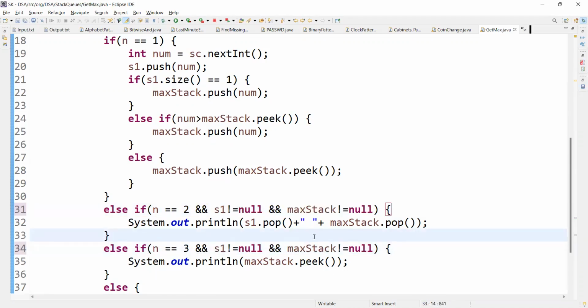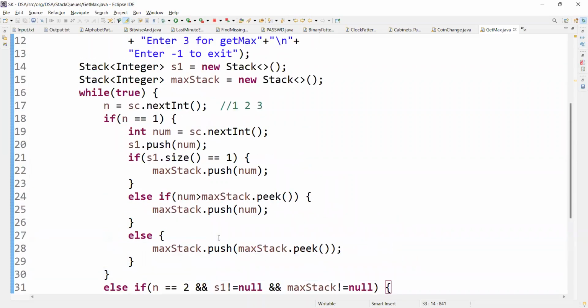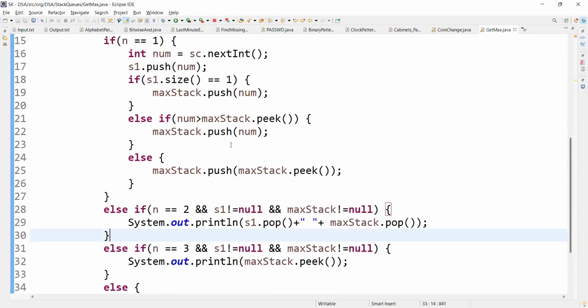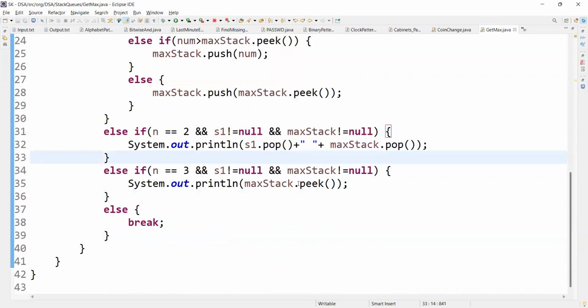Ma'am, I'm thinking that the S1 object will never be null because it is initialized. Like S1 is equal to new stack. So it will always have some memory. Oh, yes, right. So S1 dot size equal to 0.